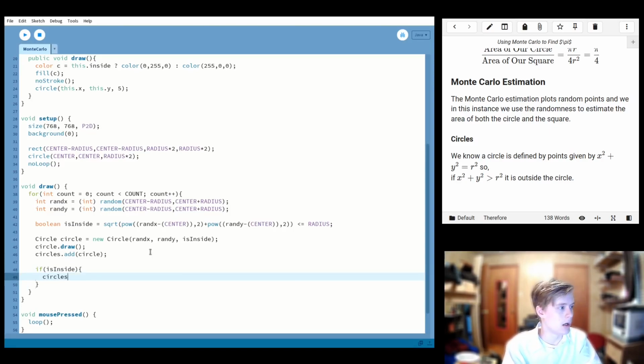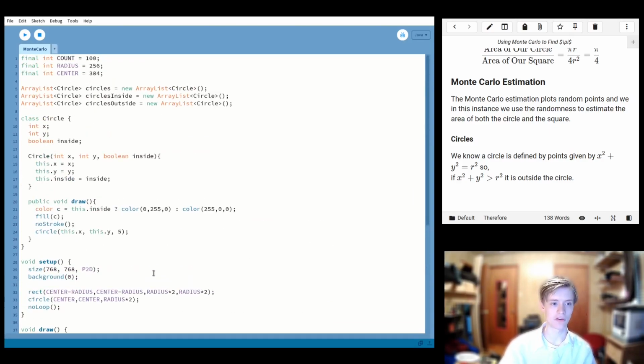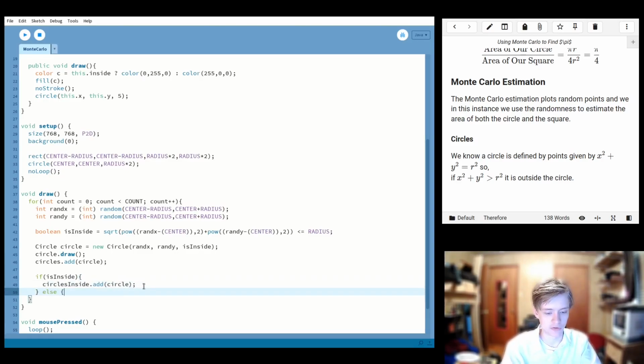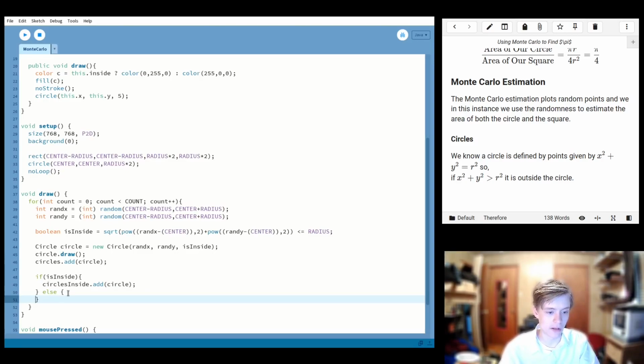So I'm going to do circles inside, so that gives us the number of circles, or it's going to add each circle to the list of circles if it's inside. So it's basically going to get each circle that is inside and add it to a list of circles, and that will give us the total count of circles inside the circle. And again, you could replace it with points. And then if it's outside, we'll just add it to the list of circles outside the circle.